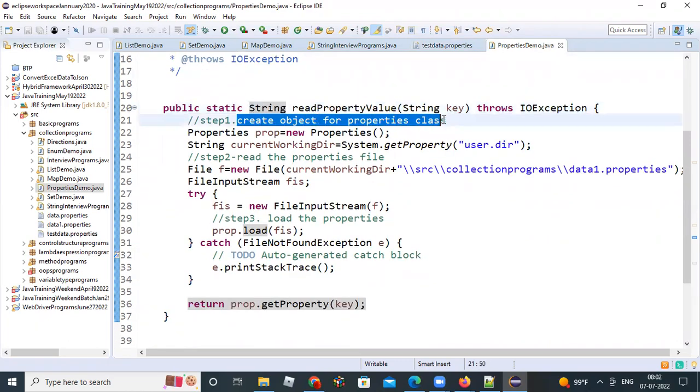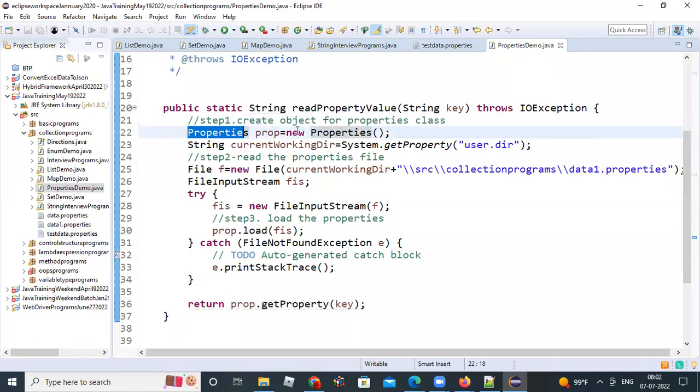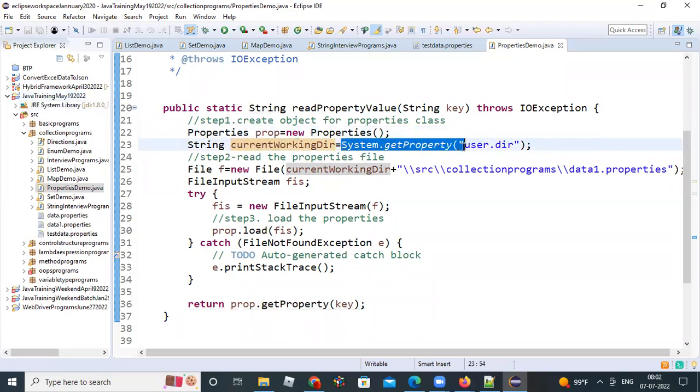What is the first step? Create an object for the Properties class: Properties prop equal to new Properties. Then String current working directory. What is my current working directory? Java training May 19, 2022. This is the current working directory, right? You will get this directory by the System.getProperty method. If you give user.dir, it will get the current working directory and store it here.